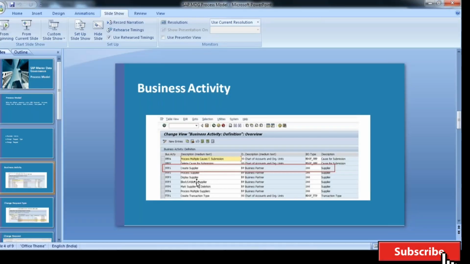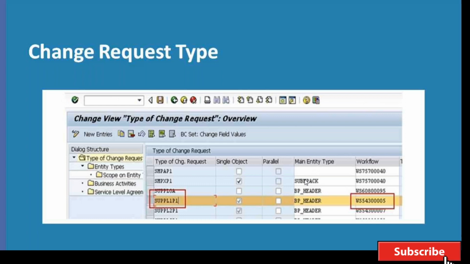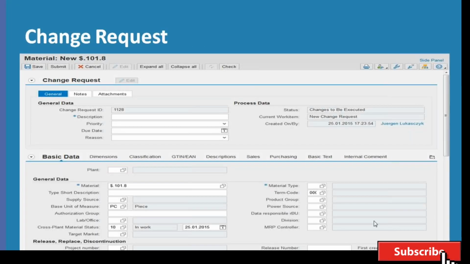This is just what we have discussed. I added the screenshot for reference. Let's say this is the business activity, so business activities for a supplier. This is how it looks. Then the change request type. Here also you can see most of the requests maintain a single object, and the change request will look like this, where you have the basic change request information, such as the change request ID. The change request ID is a unique ID and it also has a number range.